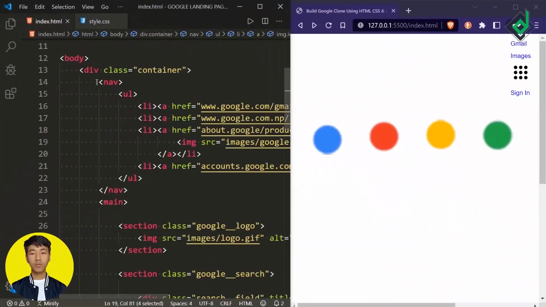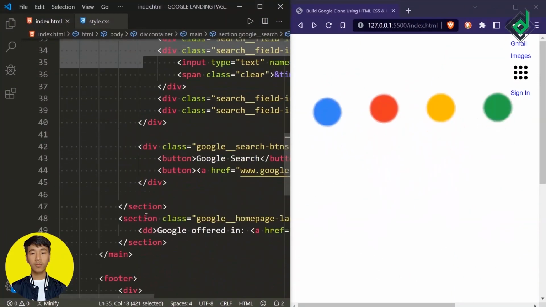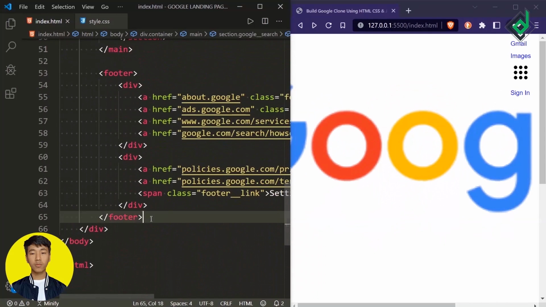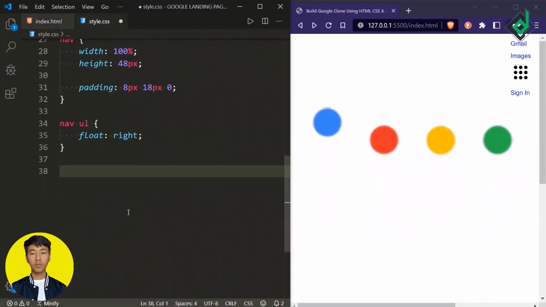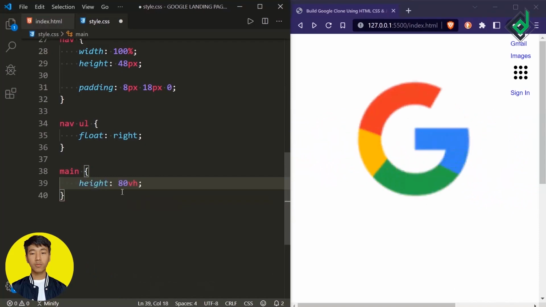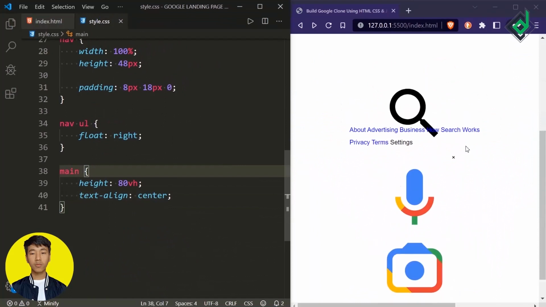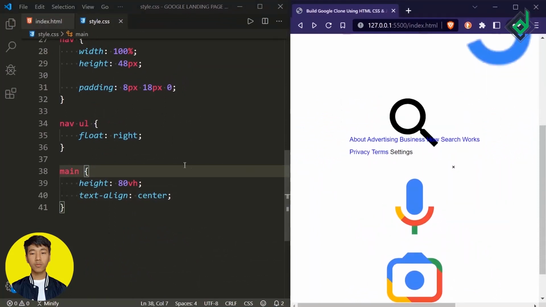Okay, I think before that we have to style the parent elements. So you can style something like the main element and this footer element. So for the main, let's give the height. For the height, I'm giving 80 VH, and also let's give text align to center. Now you can see within that main element, they are brought exactly at the center.